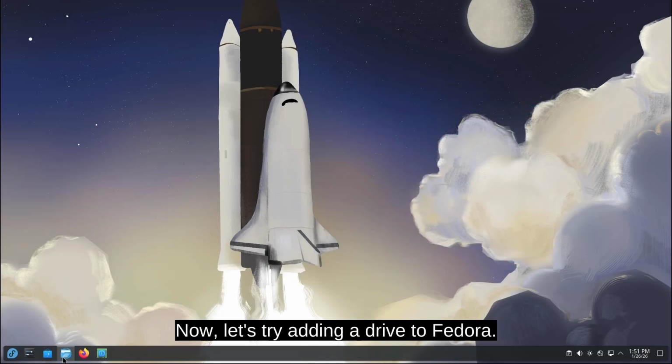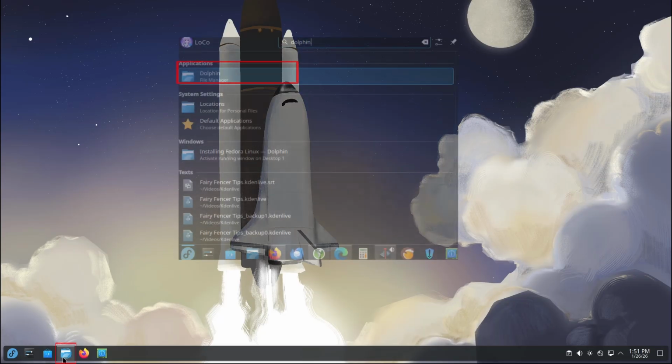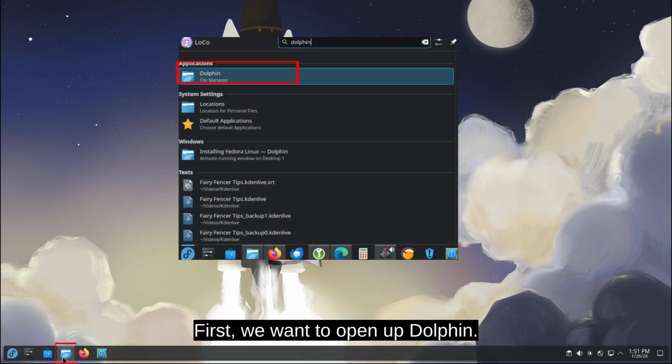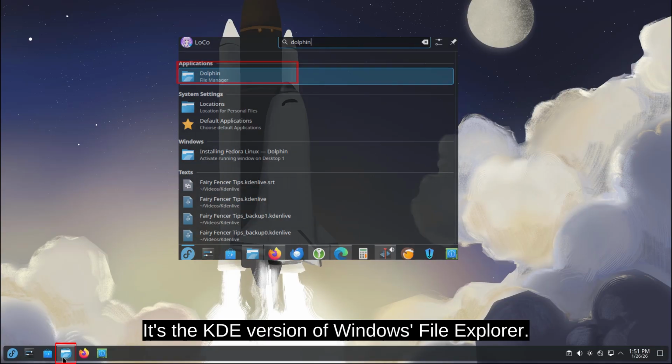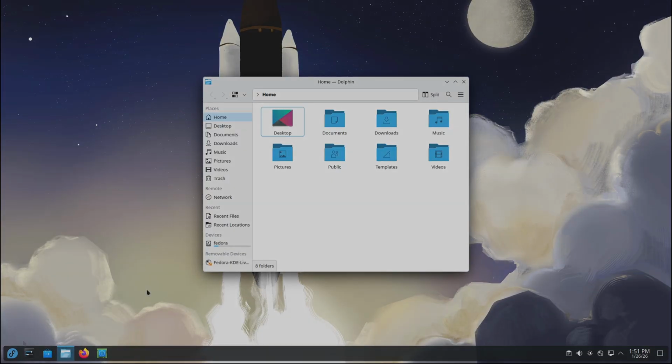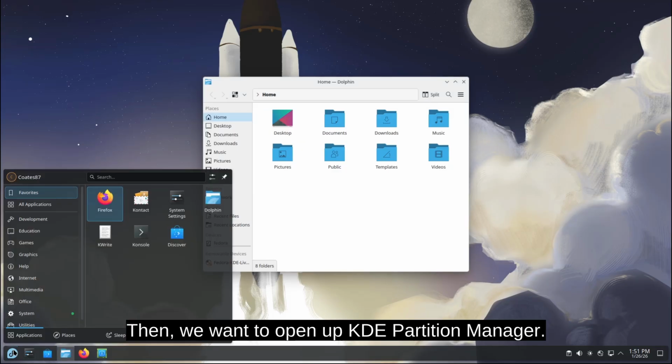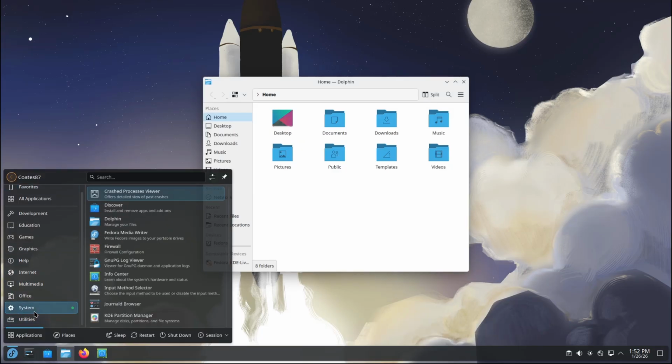Now let's try adding a drive to Fedora. First, we want to open up Dolphin. It's the KDE version of Windows File Explorer. Then we want to open up KDE Partition Manager.